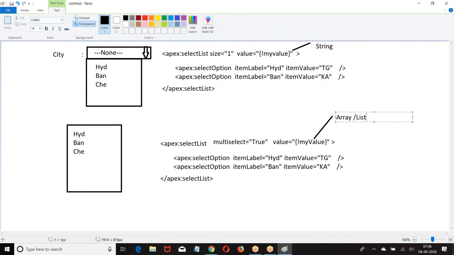In the pick list, how many options are we going to select? Only one, so it is going to be a string. In the multi-select, how many options are we going to select? A group of values, so it is going to be an array or a list. I hope you are good with this. In both the pick list and multi-select pick list, the way we create the options is the same, but the number of options we get changes.